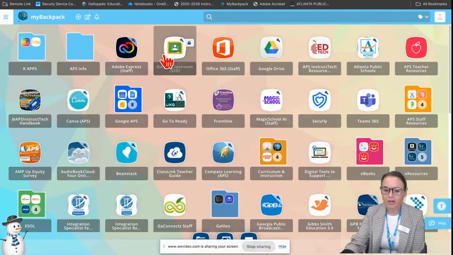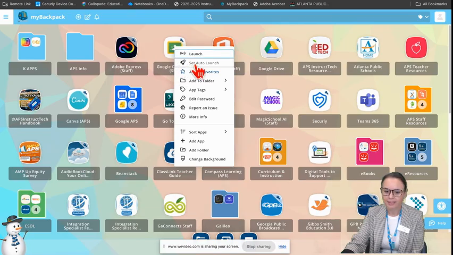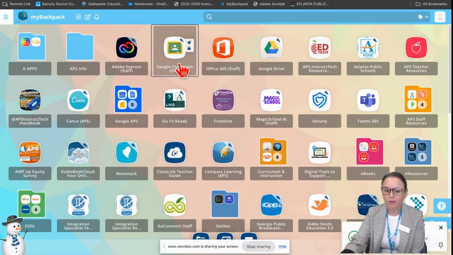Next, you can set your apps to auto launch. So let's say that we use Google Classroom every single day and we want it to open up as soon as we open myBackpack. All you have to do is right-click on the app and click Set to Auto Launch. Now, Google Classroom will open up in a new tab anytime I open myBackpack.